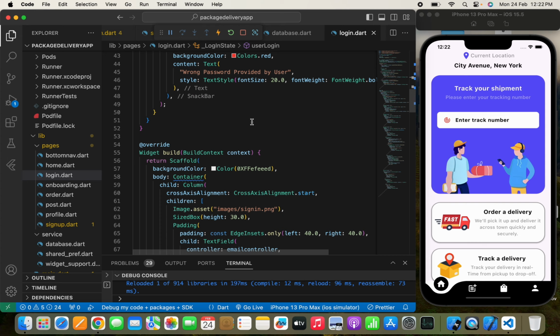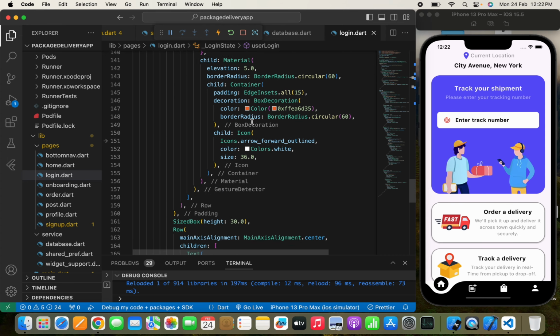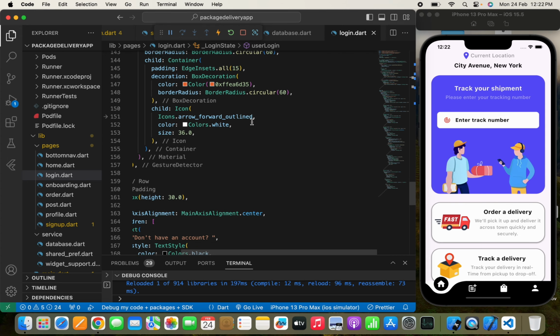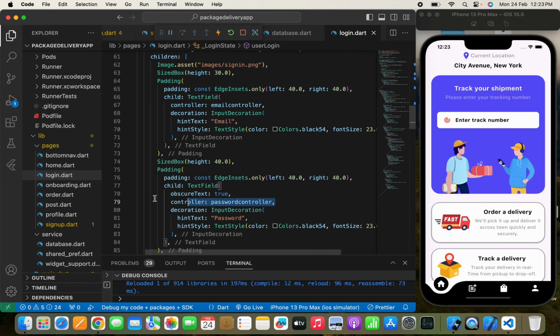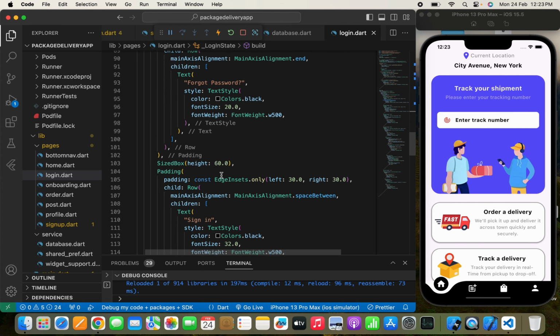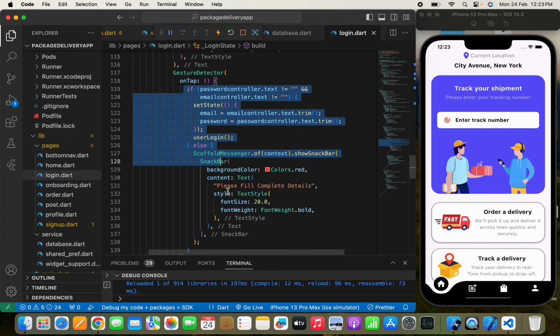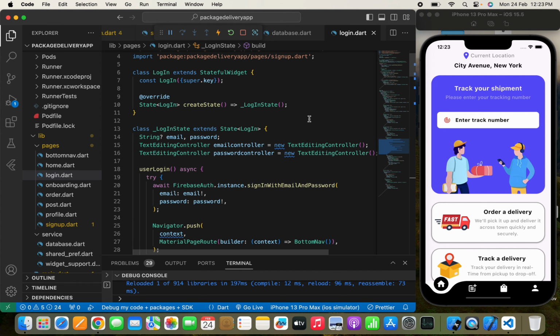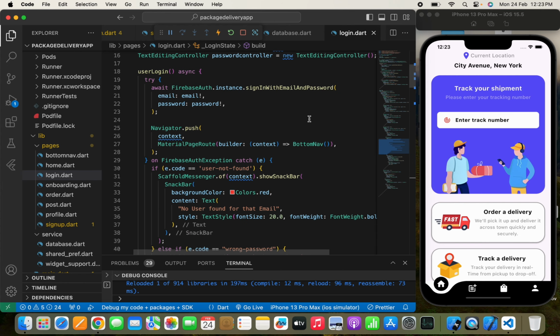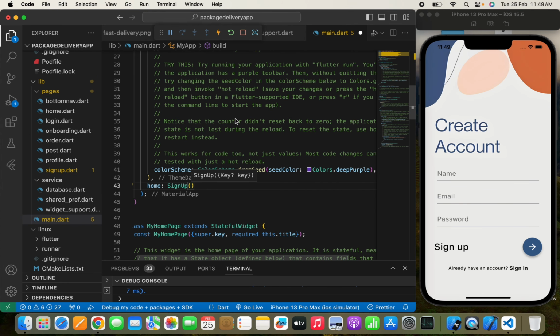So this is the user login function, and this is the page we have shown. We have also passed the controllers, which are the email controller and password controller, and then we wrote this function to successfully log in to the app. So let's test how our login function is working. I will show you how our login page is going to work.